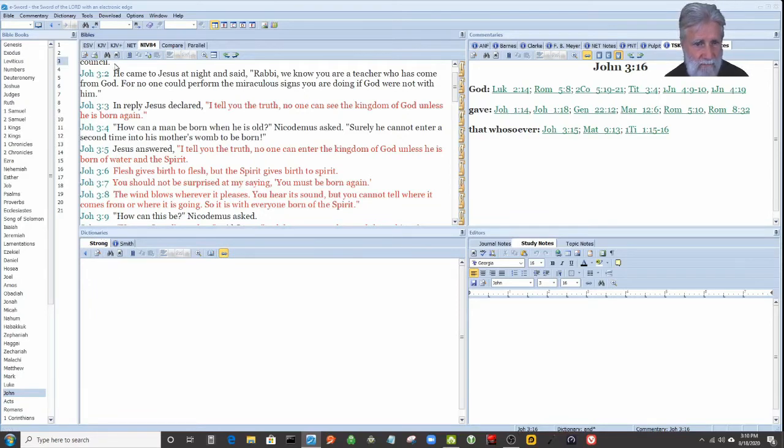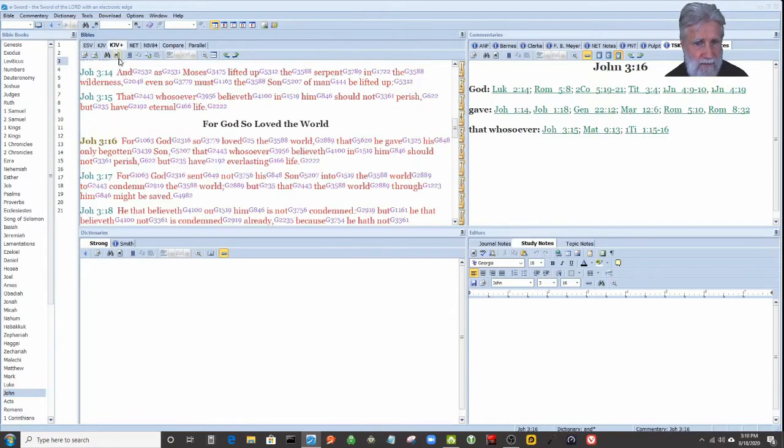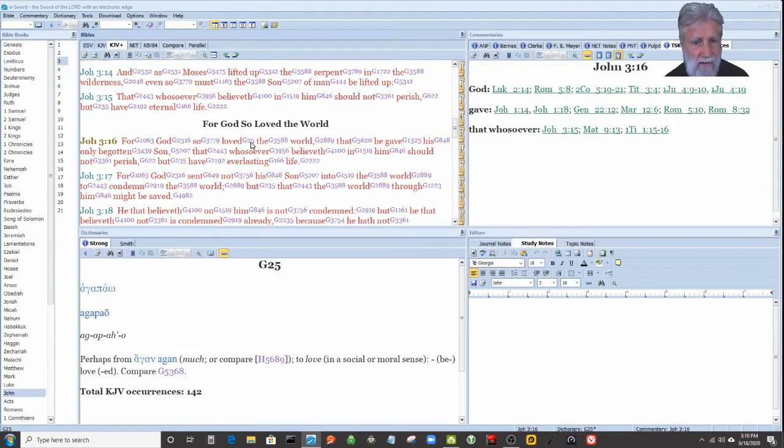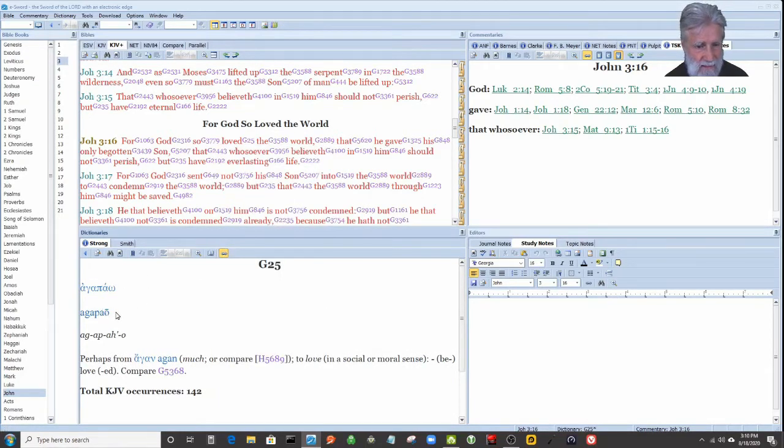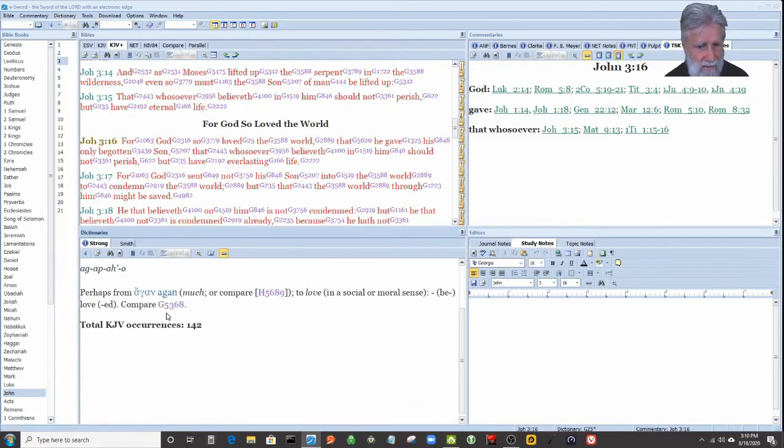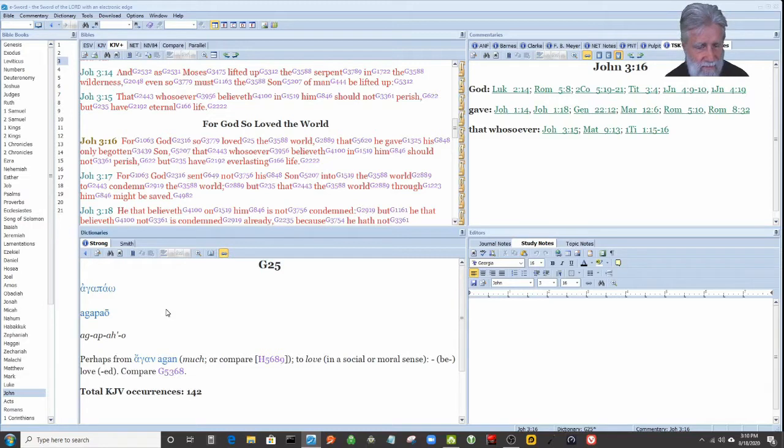Over here we have the Strong's. I'm going to go to the Bible first and pick a Greek word. God so loved the world. Okay, we're going to go to that word. When I click on it, you see it comes up here in the Strong's Dictionary with the same definition that would appear basically when you pop it up. But you can sit here and look at it. You can copy the Greek word. You can look at how it's pronounced according to Strong's.